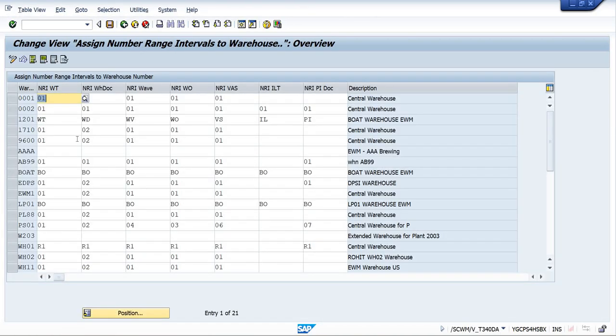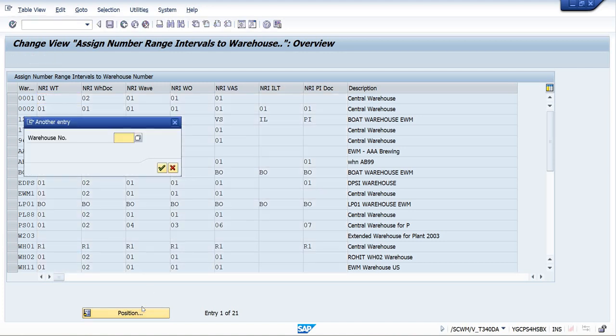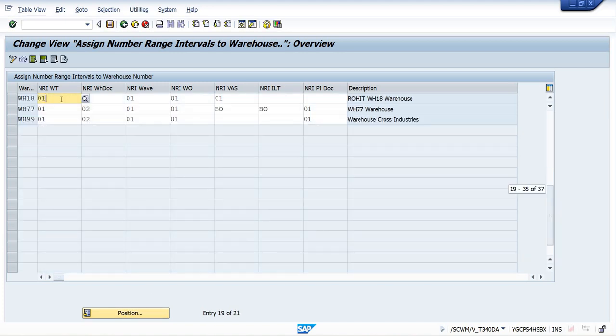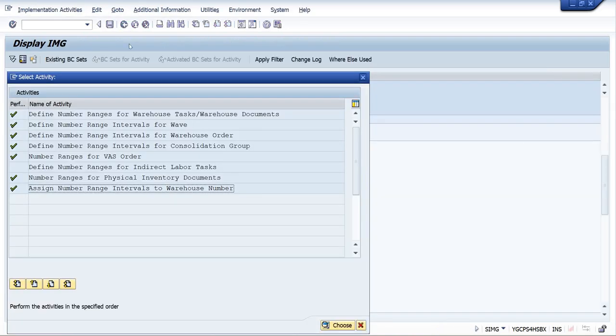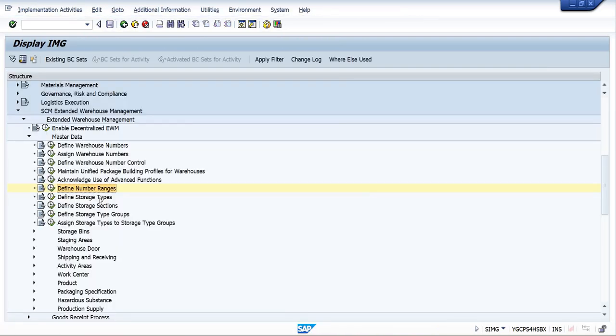So after defining the number ranges for all the documents, here we need to assign those number ranges. Go to our warehouse number WH18. Since we have copied from the standard warehouse, all these entries are already copied. Okay, I'll leave it blank. I'll discuss about this in the further sessions. For now, these entries look to be fine. Click on save. Go back. Number ranges is done.